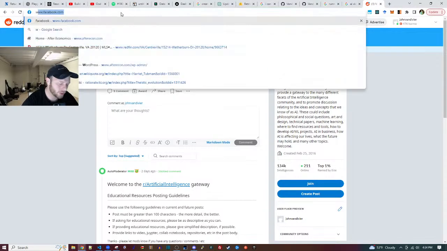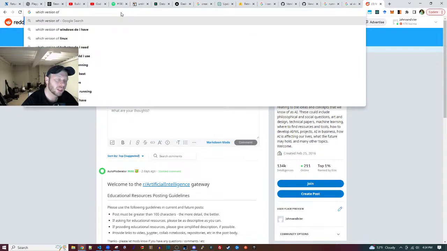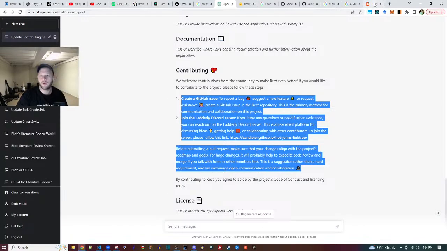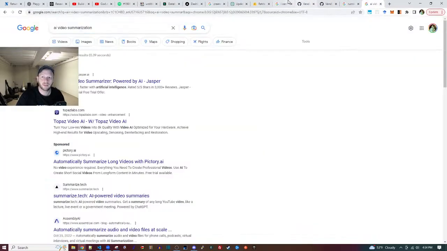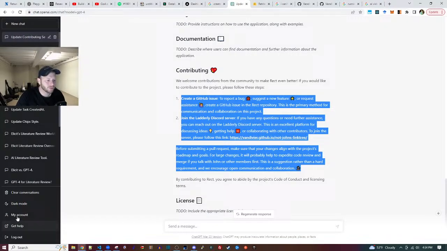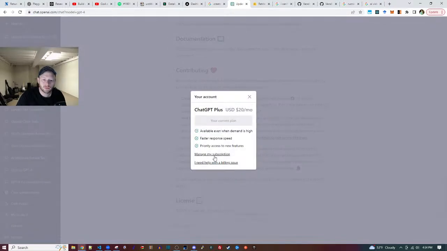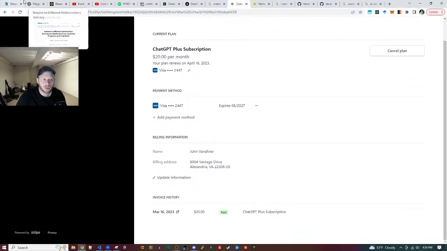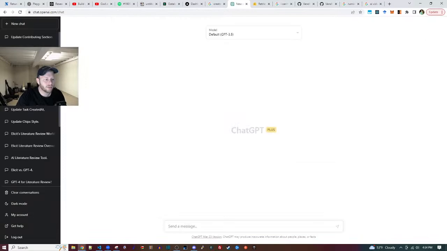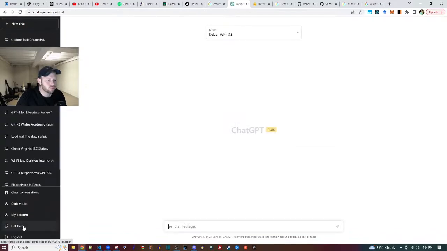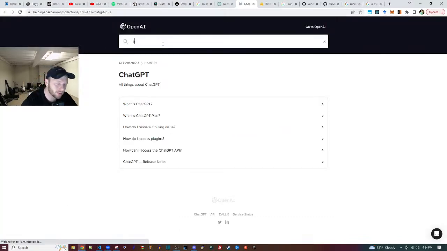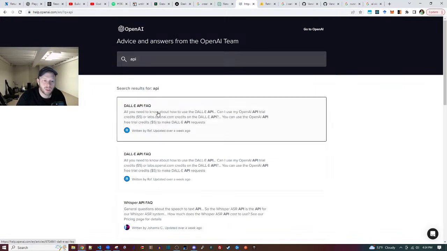Which version? Oh, can I get a GPT-3 token? So I don't have API access to GPT-4, right? But yeah, I don't have API. Do I have API access to any of them?